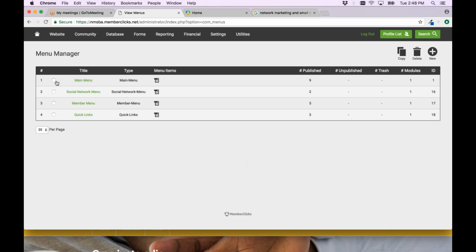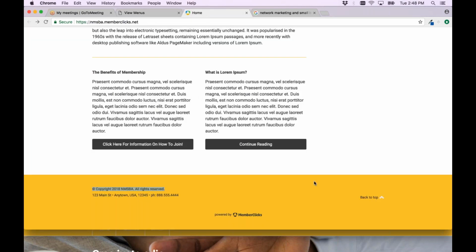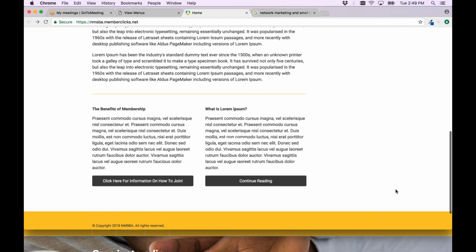The next option that it's giving us is, what menu item are you wanting to add something to? What menu are you changing? You've got a main menu, social network menu, member menu, and quick links menu. So just to point out where those are, you have a social network menu that will appear down here in the bottom right-hand corner of your site. This will have like a Facebook icon, Twitter icon, LinkedIn icon, Instagram icon, whatever social community platforms you guys have. We can add those.